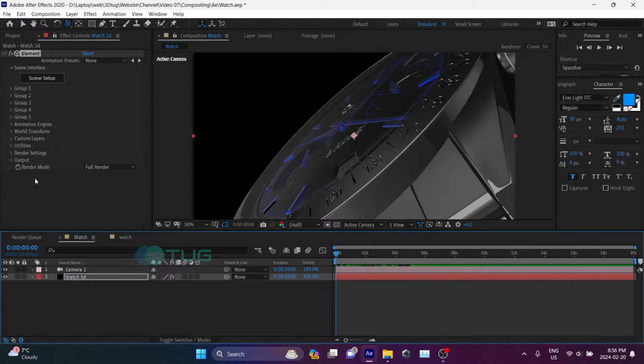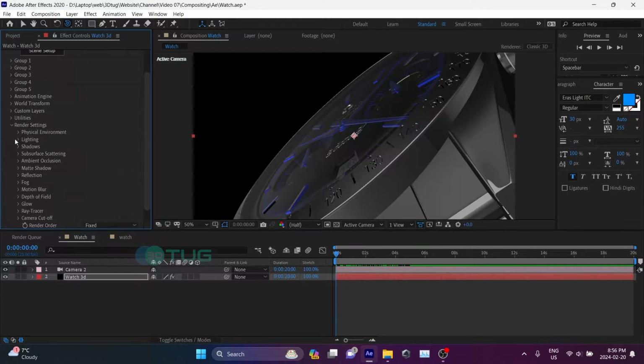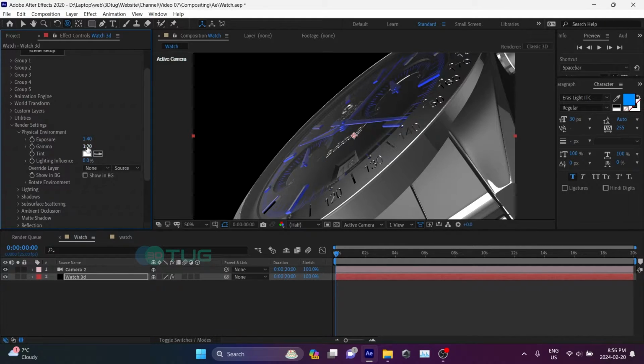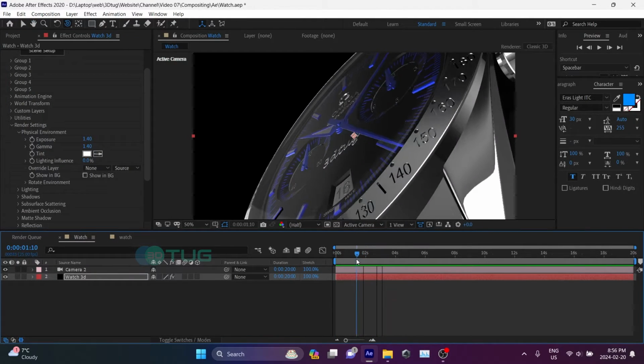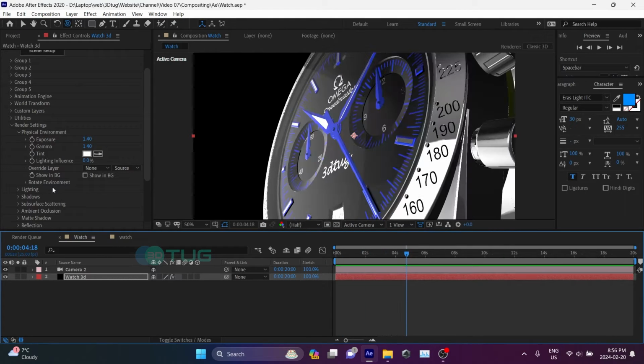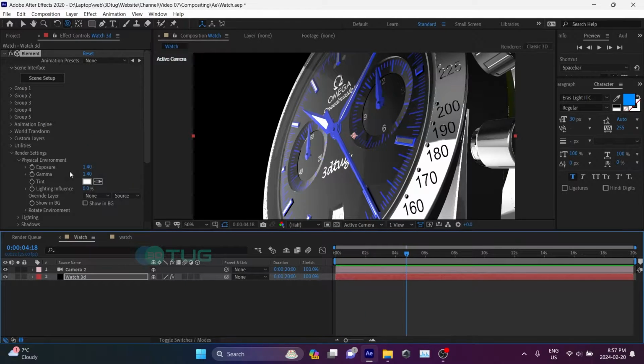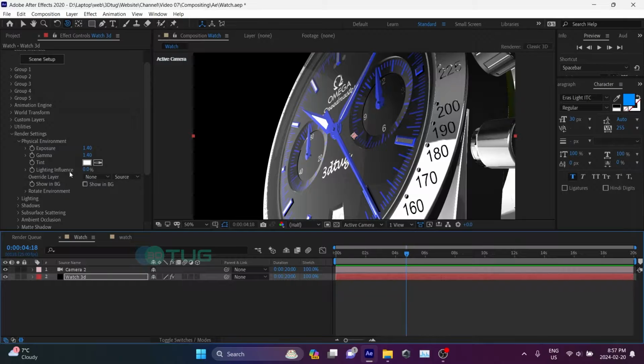Now I'm going to do some adjustments on the render settings. Go to physical environment, reduce the light influence, and then increase the exposure to like 1.4 and also gamma to 1.4. Okay, much better. So you can see the reflections over there. And then I'm gonna go to next.